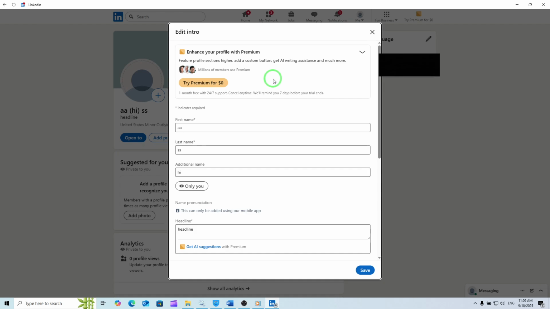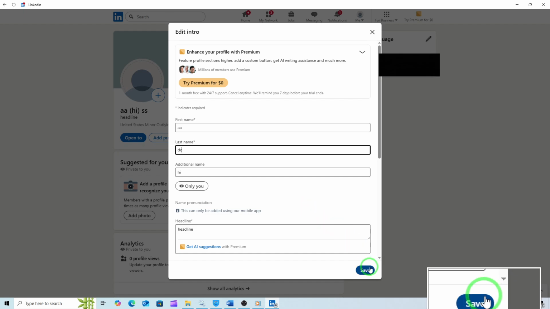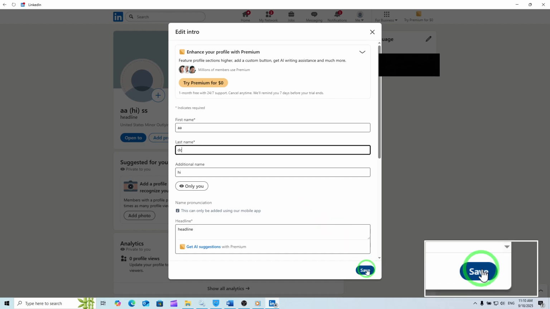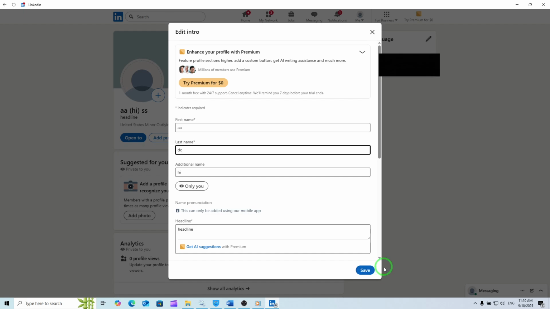This is where you can directly type in the new last name you want to display on your profile. Take a moment to enter your updated name carefully, ensuring it's spelled exactly the way you'd like it to appear. Once you're happy with your changes, scroll down and click the Save button. LinkedIn will confirm your update, and your profile will now reflect your new last name across the platform.